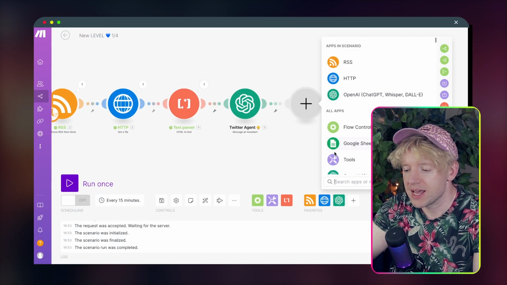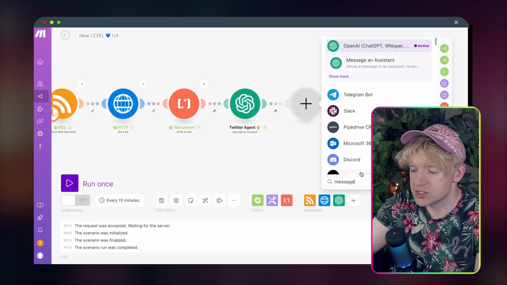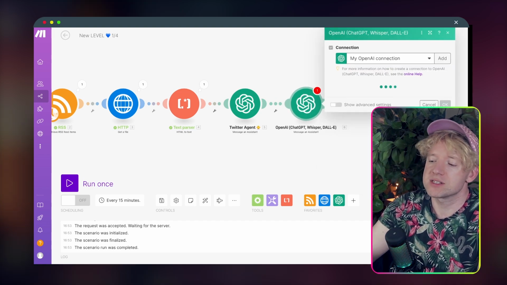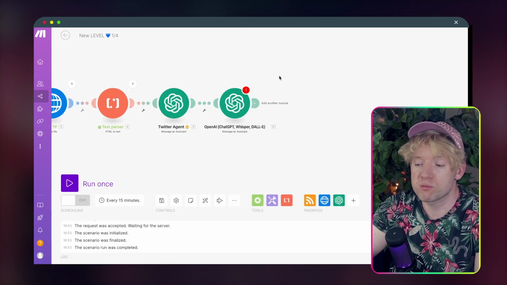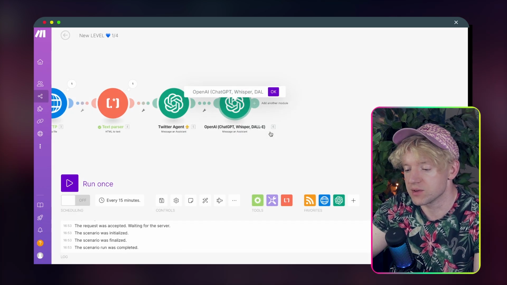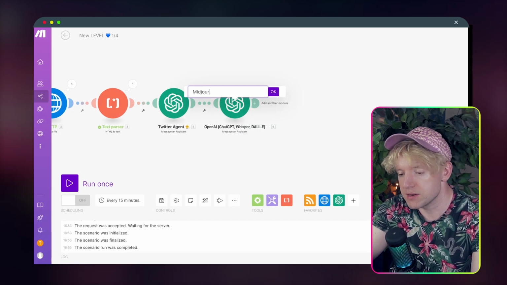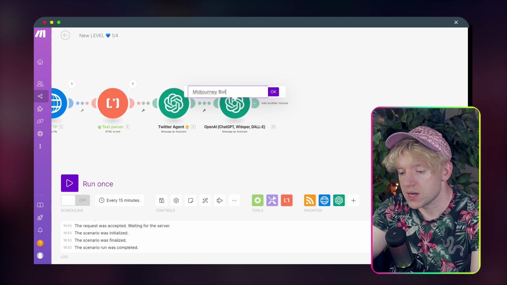And then we click on this, and then we're going to go for message and assistant. And if you remember, guys, I'm using message and assistant just because I plan to be using this across multiple different automations. It'll just save me some time in doing that. So click on this, click on Midjourney bot.